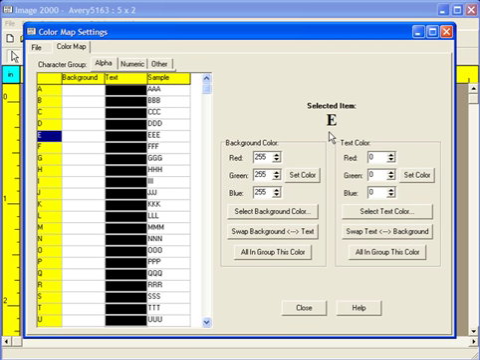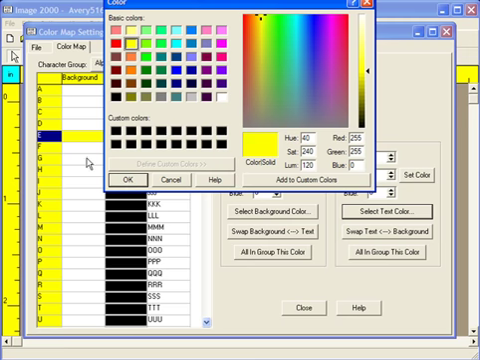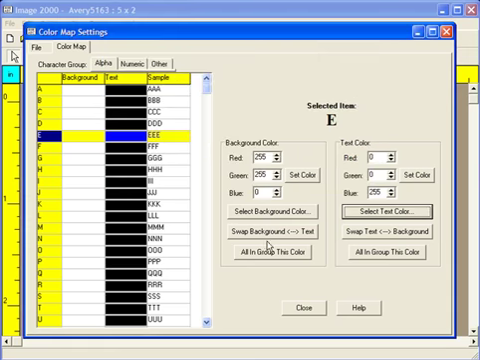The default colors are black and white. We will now change those colors. Let's make the background yellow and let's make the character color blue. The easiest way to do this is to click the Select the Color buttons. Then you can choose the colors from a color palette.